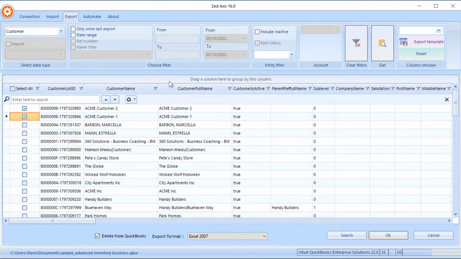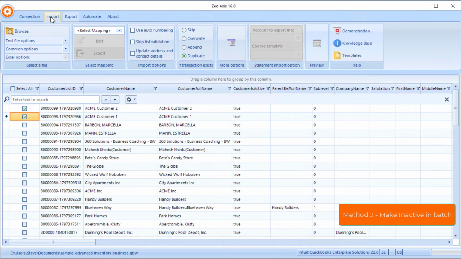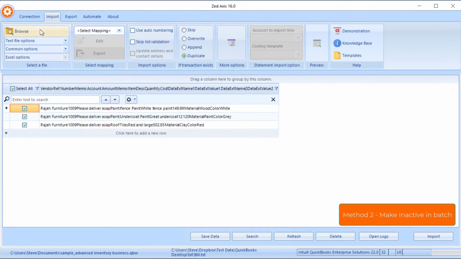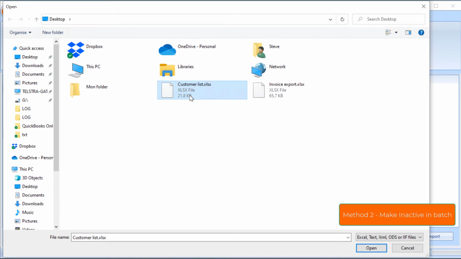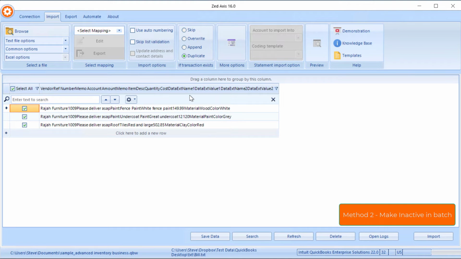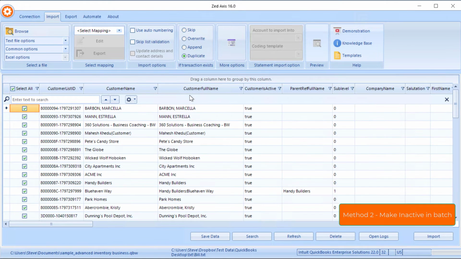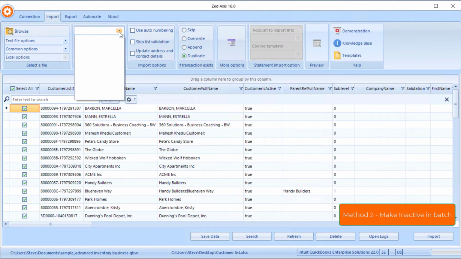So the second way that we can use Axis to batch update is method 2, which is marking these customers inactive. So once we've exported out the data, we can then browse to it. Once we've edited it, come back in here, and it will load in the exported customer list that we've been working on. Now all we need to do here is to create a new mapping, and I'm going to say add new mapping.